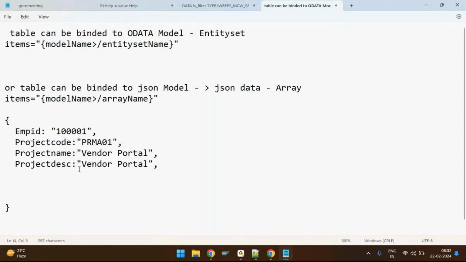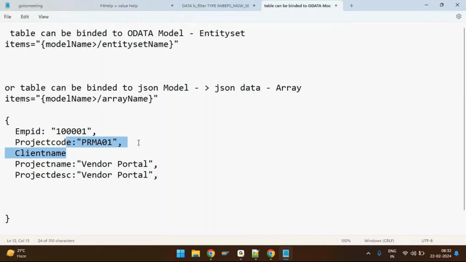And 1, 2, 3, 4. We forgot the client name. CLIENT, client name: Compass Group. Okay, and let's add the team size. So the team size is some 15.